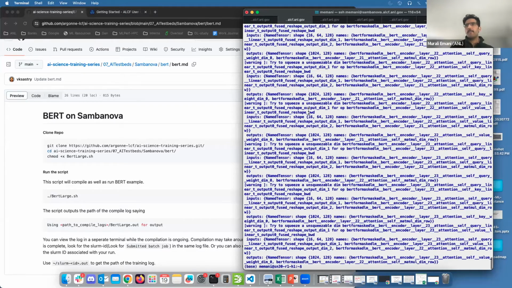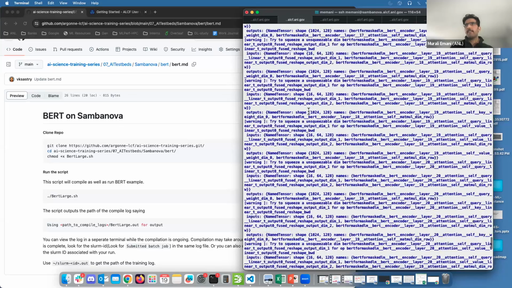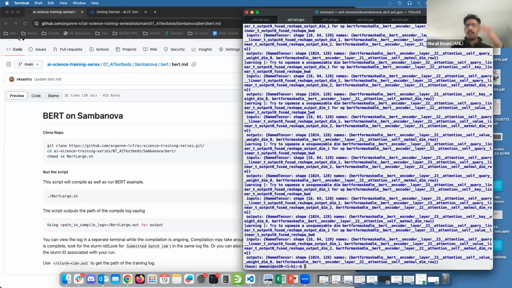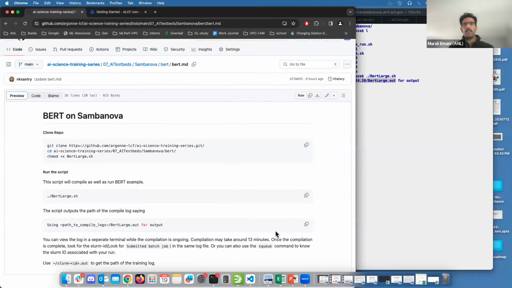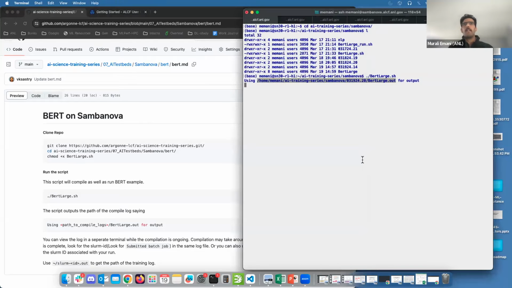So, a quick look at the current output file. We see the code is being compiled. It generates a bunch of output logs. Again, as I mentioned, this can take roughly 10 to 15 minutes. And once the compilation is done, we can check this file for the output of the run.